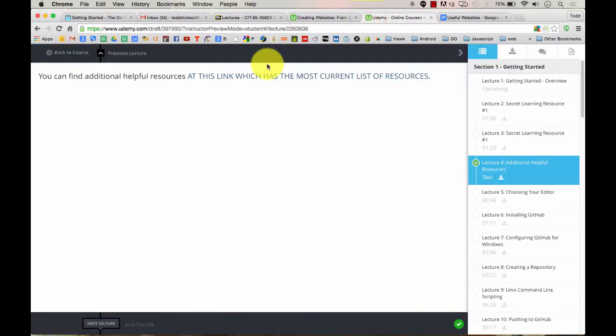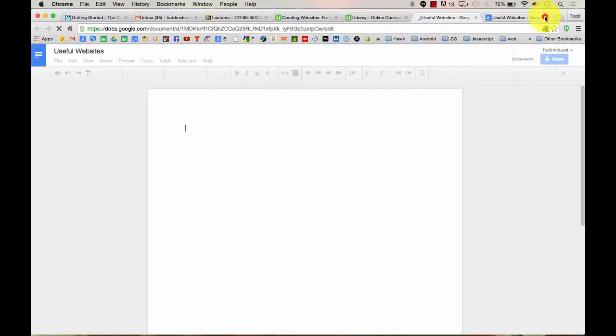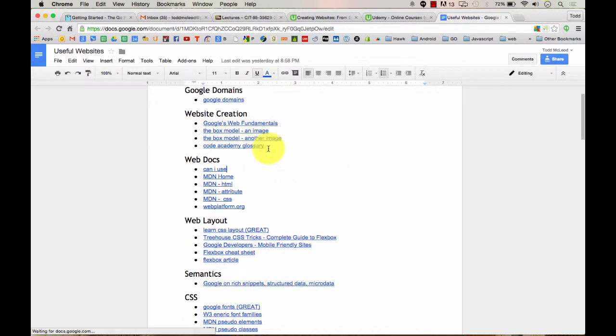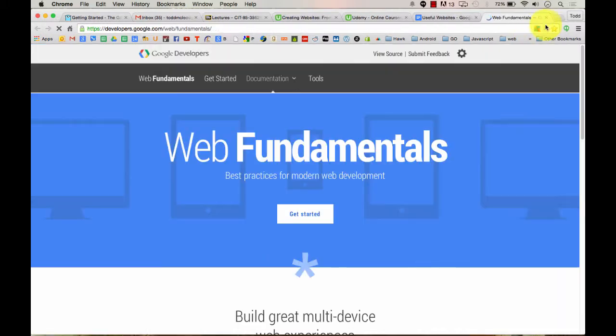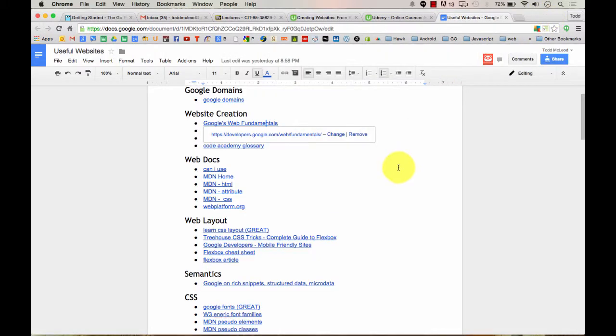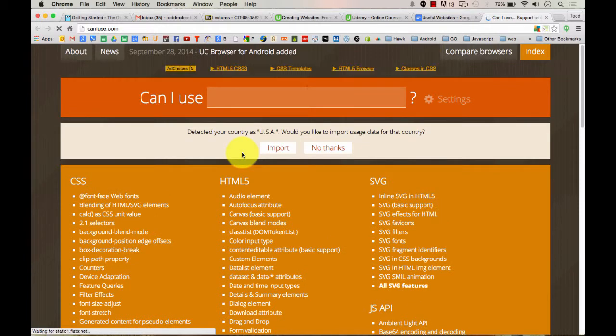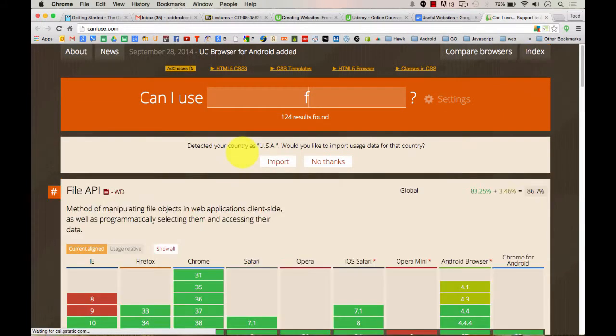So I just want to point out a few things about these helpful links, which are right here. When you click it, you get all these different links. Here's Google's Web Fundamentals, and that presents just the basics of creating websites according to Google. So it's good to take a look at. And then down here, Can I Use is really an important website. Can I Use will allow you to find out what is supported by different browsers.